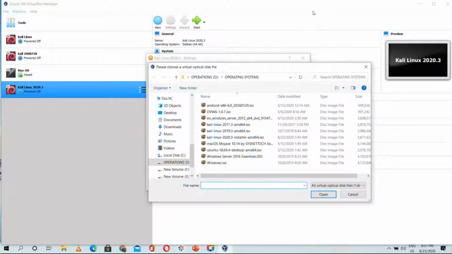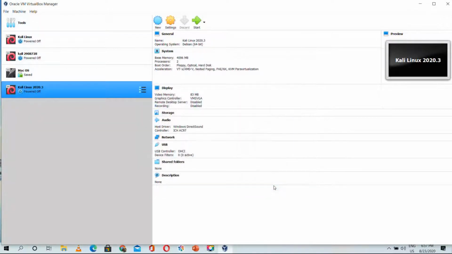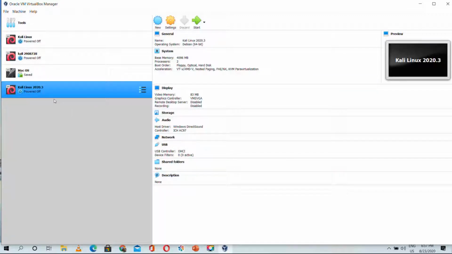So when I choose a disk file, we select the file that we recently downloaded, and that is the Kali Linux 2020 version. So we select on it and click on open. Now we go to OK, because the file has been selected, and we are free to go. Now the download has been linked to the machine that we recently created, that is the Kali Linux 2020. So we click on start to proceed with the installation.